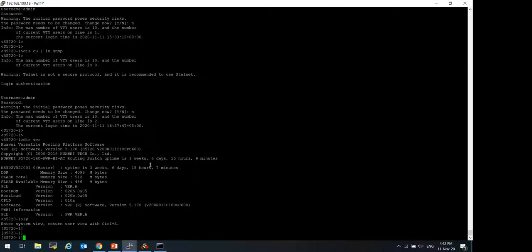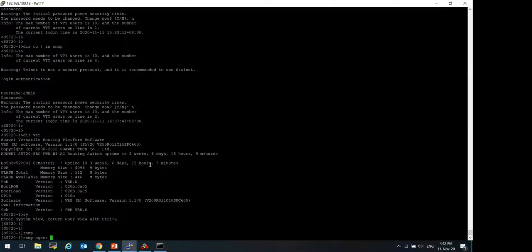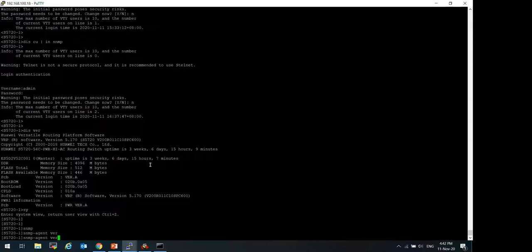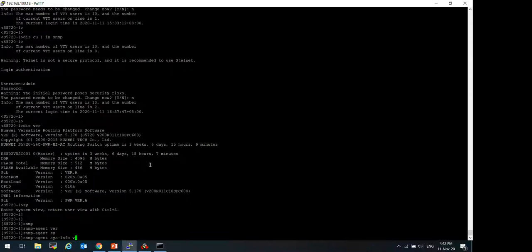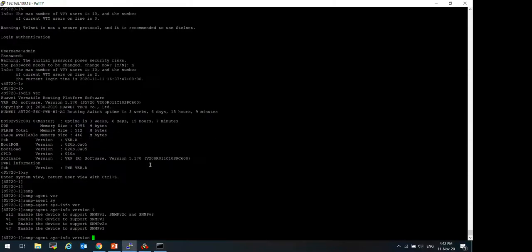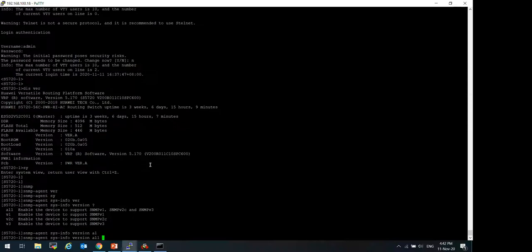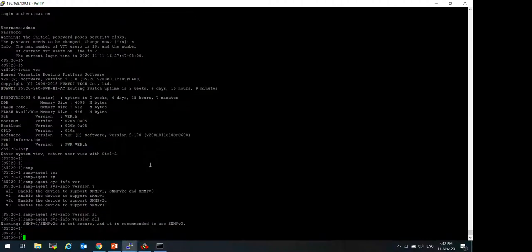So first, I will configure the SNMP configuration. The first one is the SNMP version. As I mentioned just now, we have V1, V2C, and also V3. You can enable one of them, or you can enable all, not a problem. For this example, just now I used SNMP V2C.